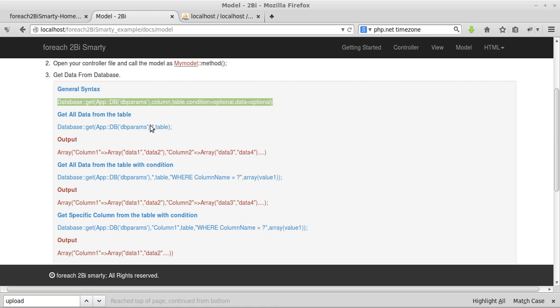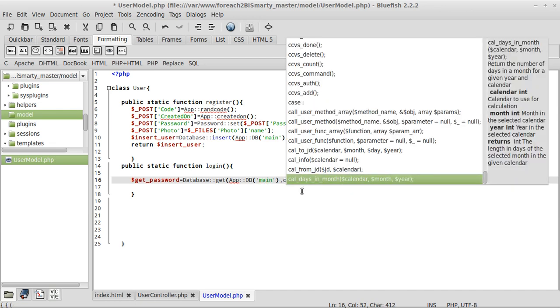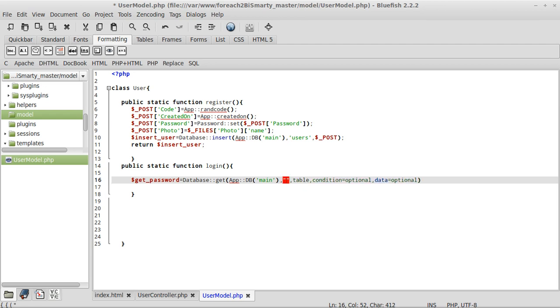If you use this syntax, it will retrieve all the values. If you use this syntax, it will retrieve only the specific column values. So if we take it over here, dollar get underscore password equals database, and give the db parameters. It's main. What are the columns you need to get? The username.